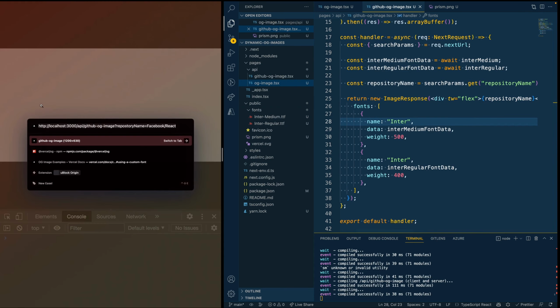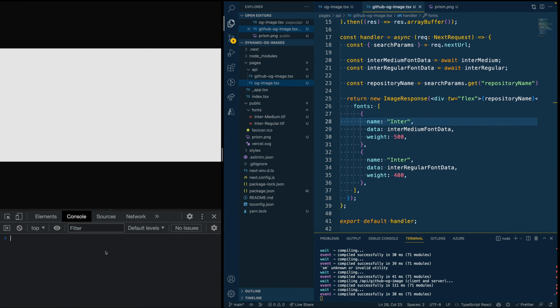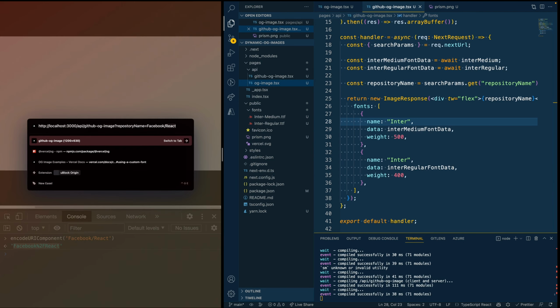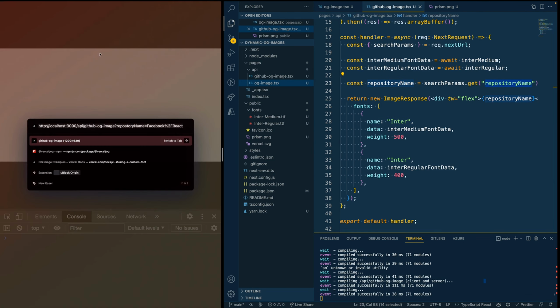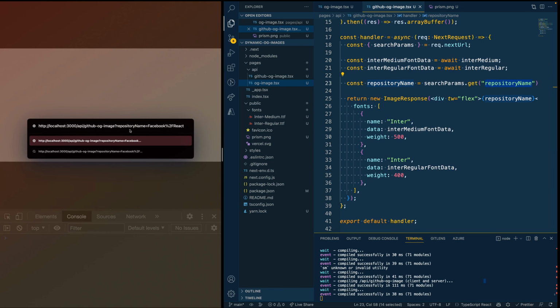And then we don't see anything, which is probably because this slash is also a character that you cannot use in a URL. If we use encodeURIComponent again, let's see what we get. Yes, we indeed get something different. Now it's still not working. Let's see if I made a typo as well.